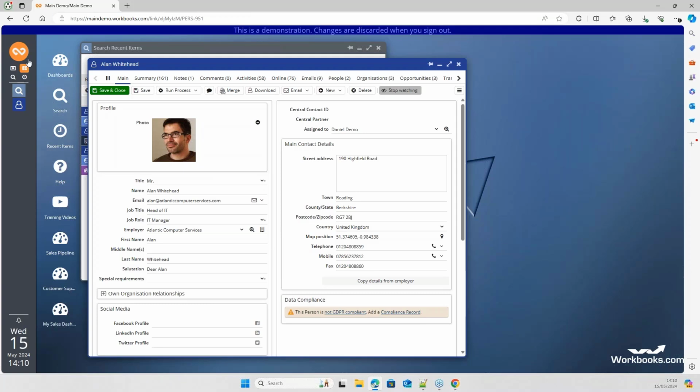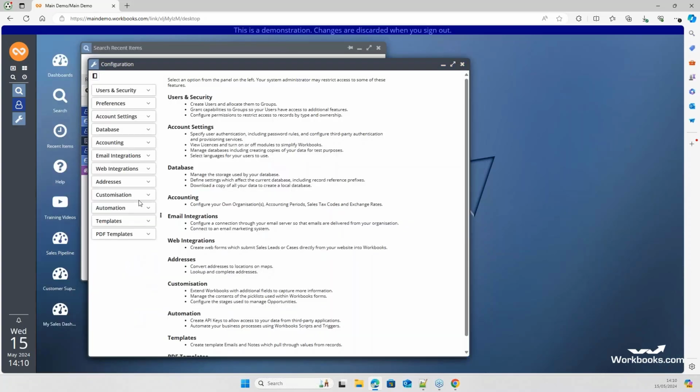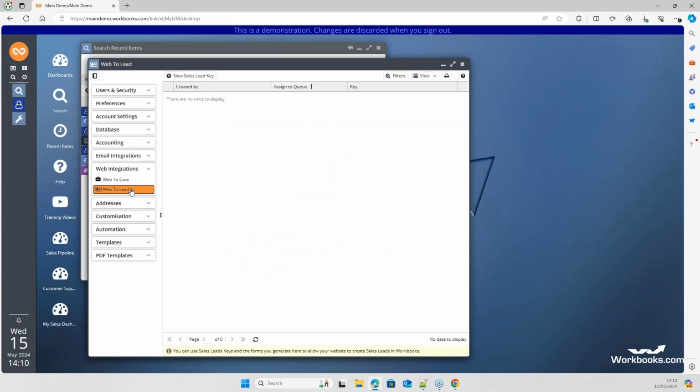To begin with, we just have to create the form. So again, back into configuration. We use a web integration, and there are two that they give you. They give you a web to case and a web to lead. Web to case allows you to build a form that you place on your website that your customers can use to log support cases. We'll save that one for another day. Here we're going to use web to lead.